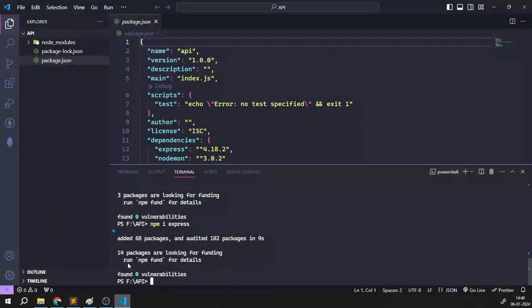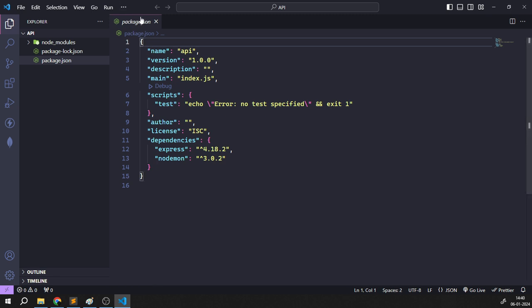Once I come back to the code, we have installed express also. Once we have installed express, we need to install one more, but let's not use body-parser right now. I'm just going to use these two specific packages.